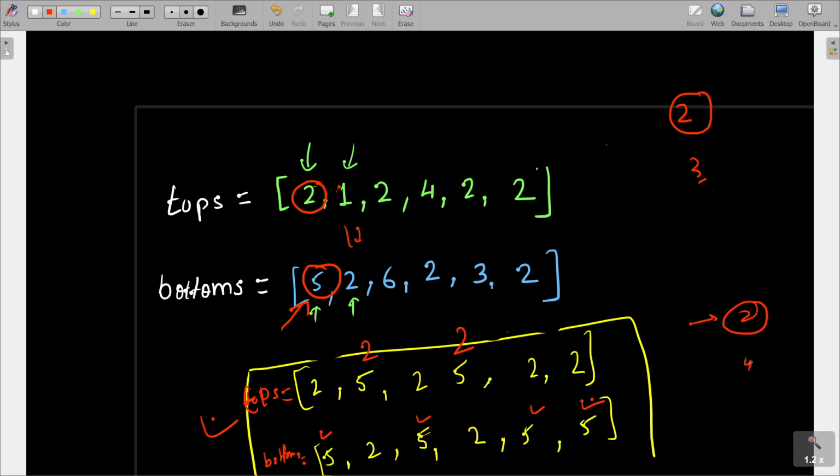So 4 steps, but we have to take the minimum, and that's why we will take that we can make tops 2, which will take the minimum. But what about 5? That is what our question is right now.